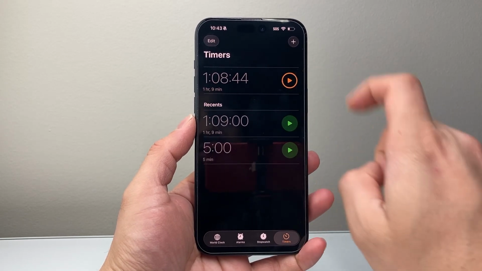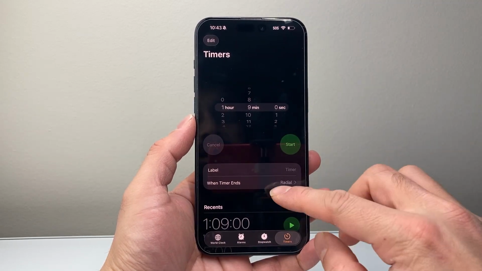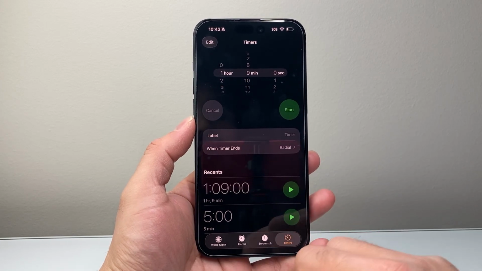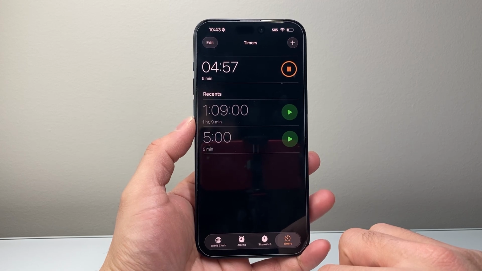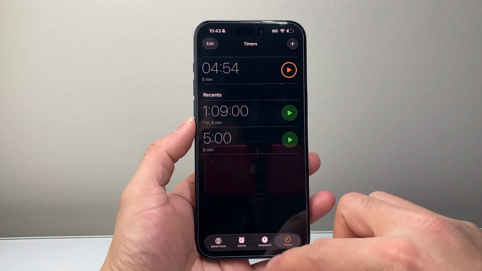And then we'll pause this one again and then swipe to the left to delete if I'm done with the timer. And this is a history of your recent timers as well. If you want to reuse another timer, again, you can just go ahead and click on start as well. So that's how you use the timer feature on your iPhone.